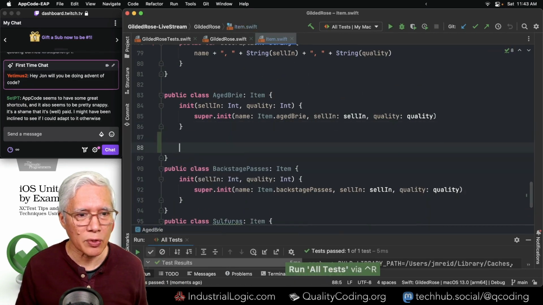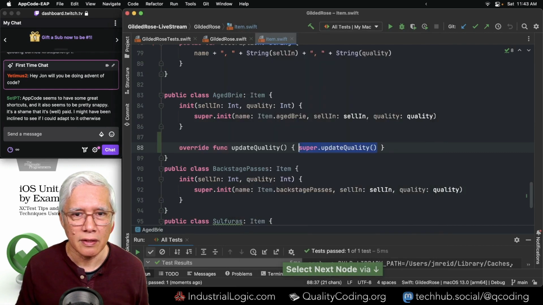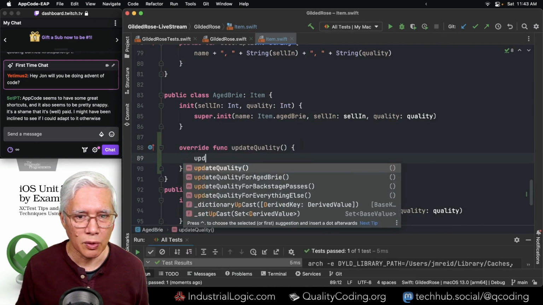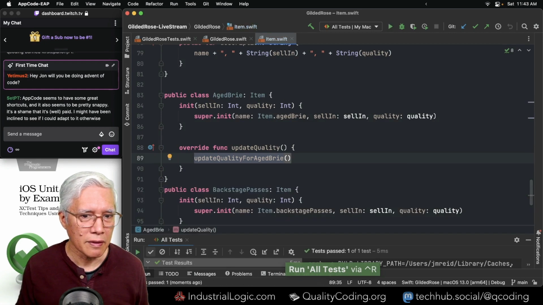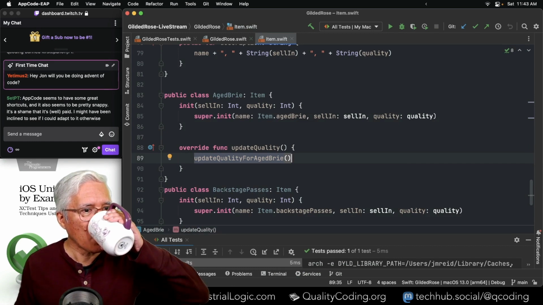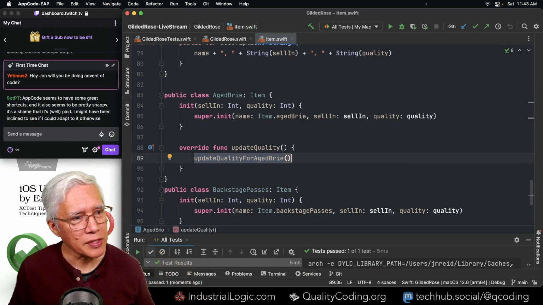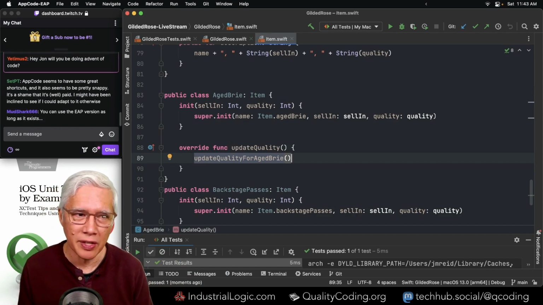Okay, now let me try overriding, and calling update quality for age debris. There it is. And now, set PT. AppCode seems to have some great shortcuts and also seems to be pretty snappy.